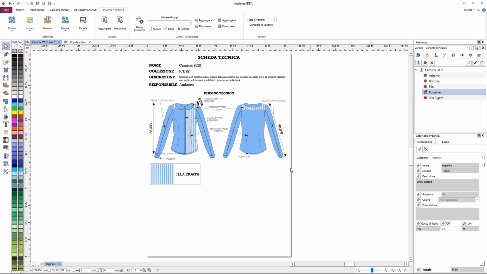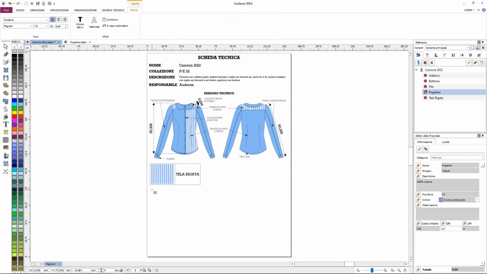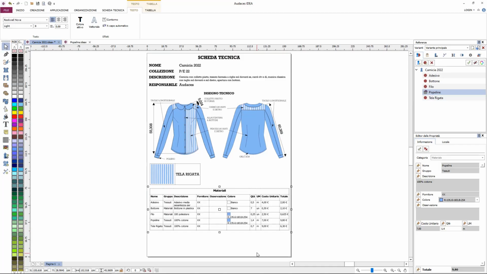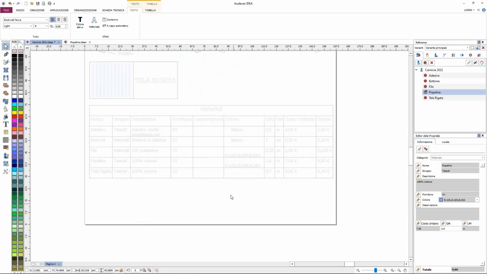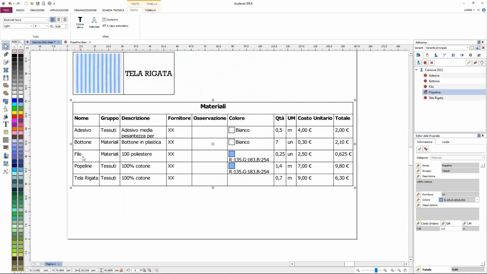At this point, we have to create a table where to insert all the information we have loaded. To do this, go to the Technical Sheet tab, Table tool, and select the Materials Table option. Then, holding down the left mouse click, drag it until the desired size is reached. As we can see, all the information of the property editor has been transferred and organized directly in the table.